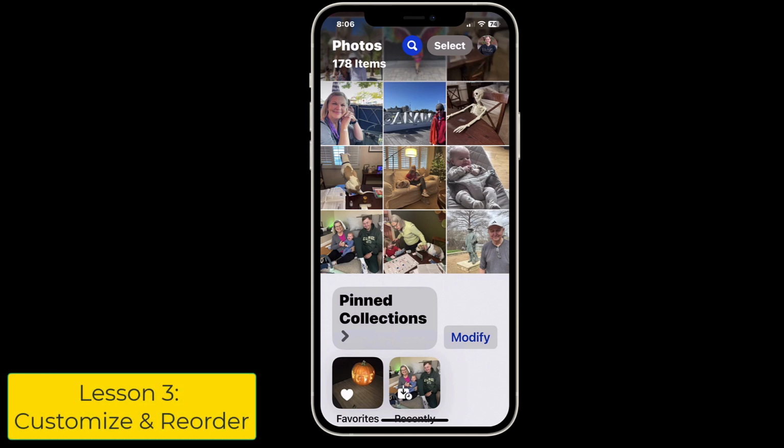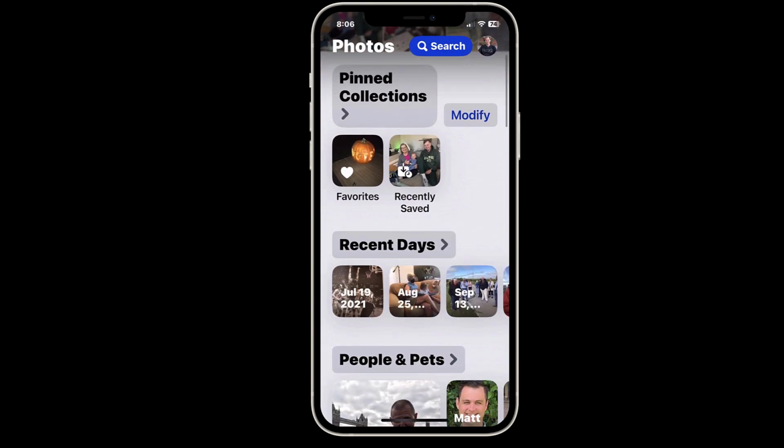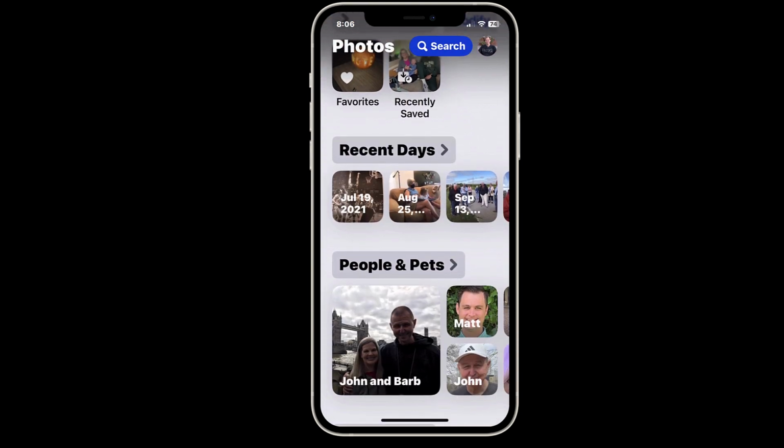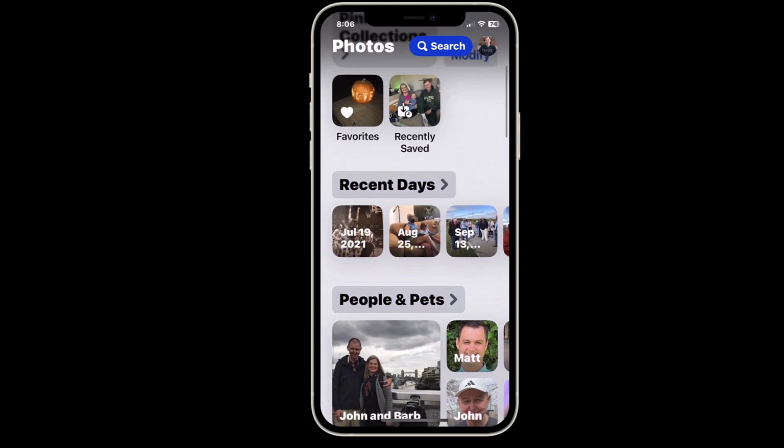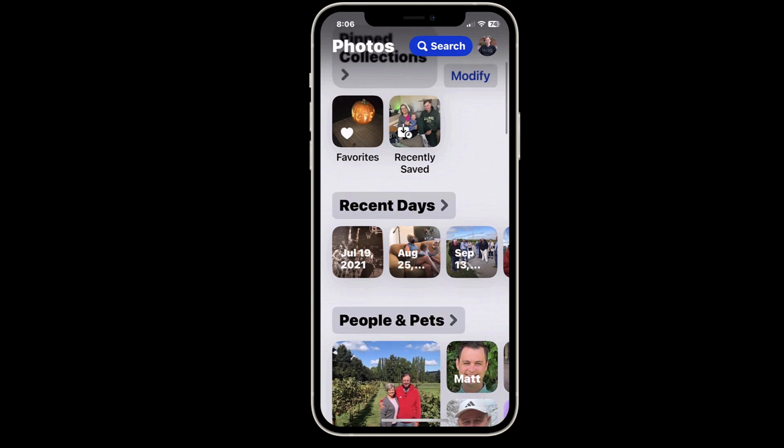So as near as I can tell, it looks like my Photos app has tried to populate these pre-installed collections with photos that it thinks belong in those collections, even though I don't have Apple Intelligence. And it's sort of a hit or miss operation.